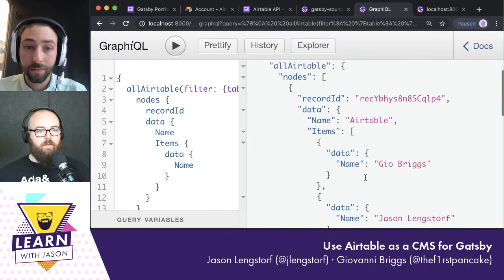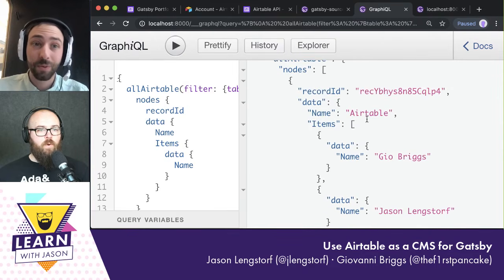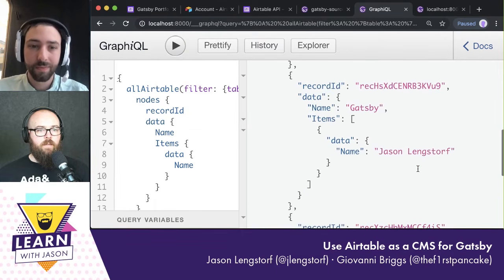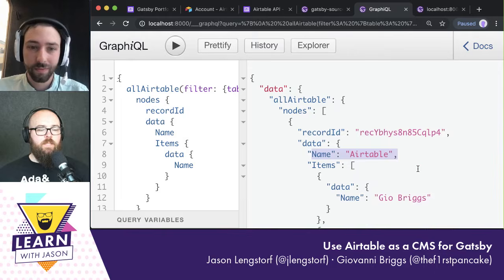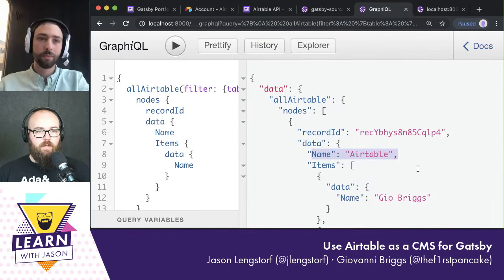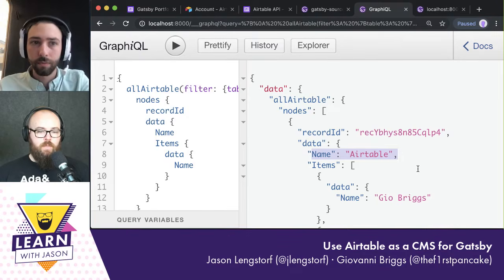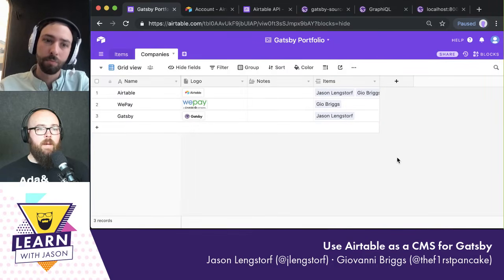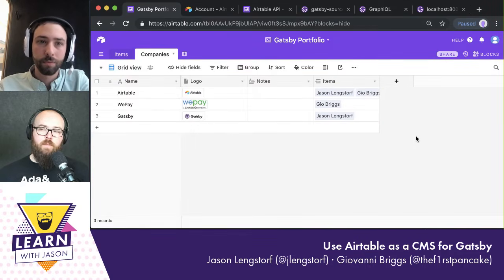Now we've got kind of a reverse lookup. So at Airtable, both Geo and I have been there. But yeah, you can set up all the relationships. Gatsby's source plugin makes it easy to get the references going bidirectionally, and Airtable makes it easy to track that data in the first place. Anything else you want to look at there?